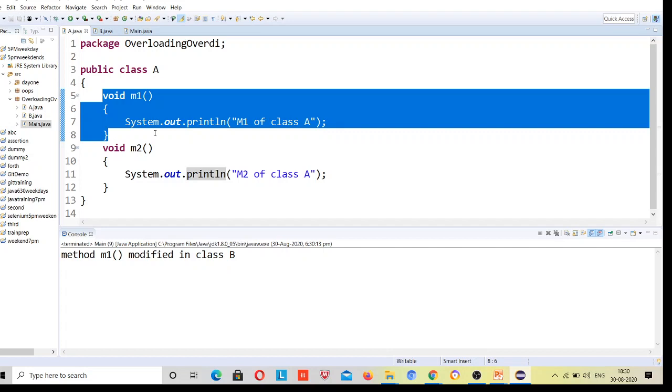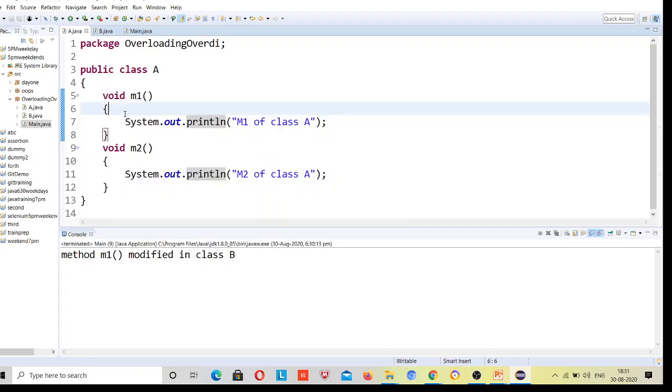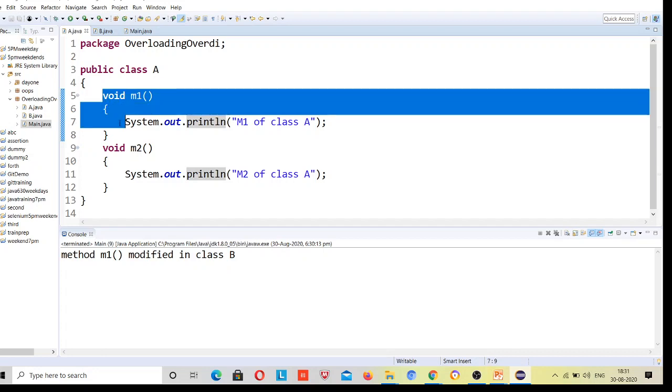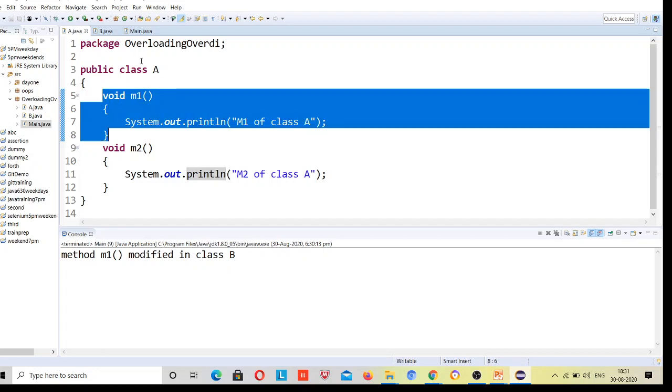You cannot use it that way. First of all, super is not for the methods, super is only for the constructors, so don't be confused. Second thing is that if you want to use this parent class method, then you have two ways.